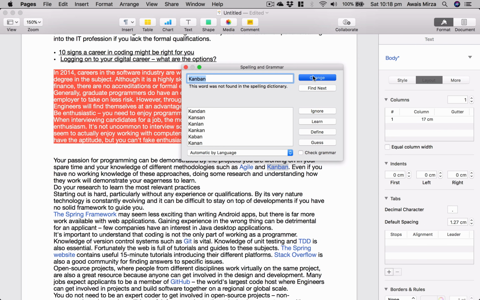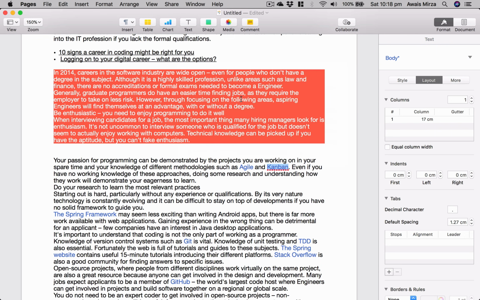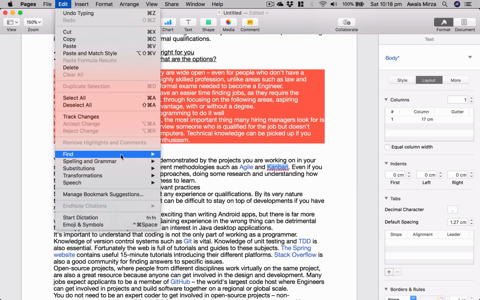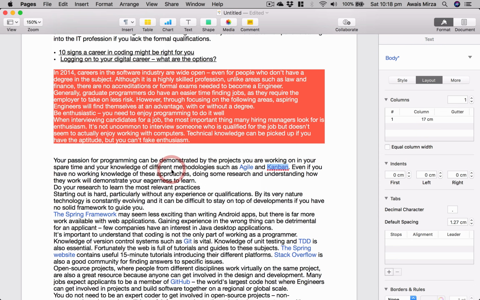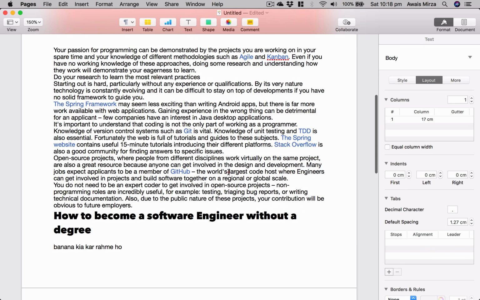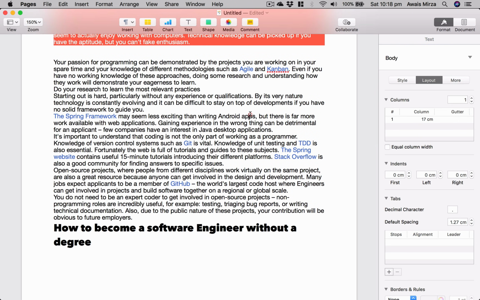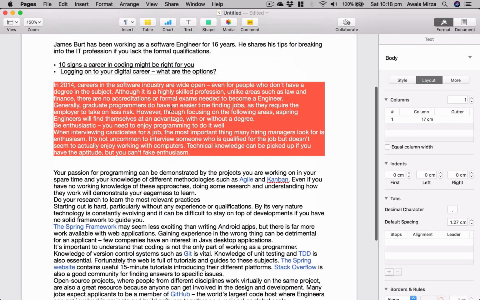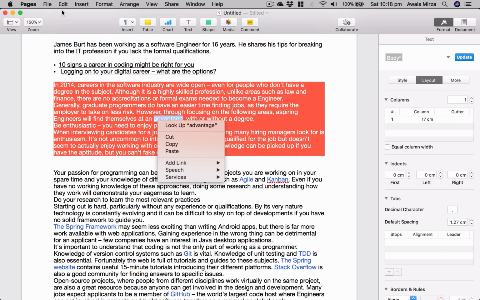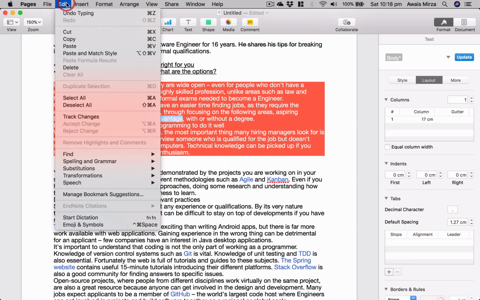So change, find next. What I'm going to do is not working because our cursor was there, so we have to go back and just do it again. So he said check document now. It will check all the document. It will highlight whatever is wrong in my document. So kanban is the wrong one, which is not an English word. Right, so this was ignored, that's why it didn't show, because I used Pages, so I just ignored that word. Basically it wasn't English, but it was in my language.